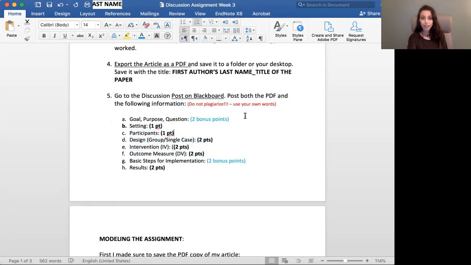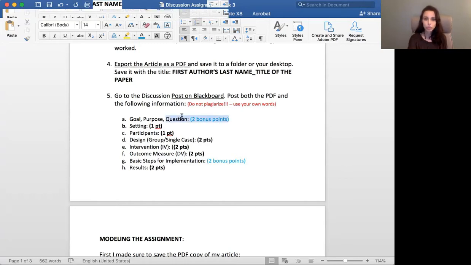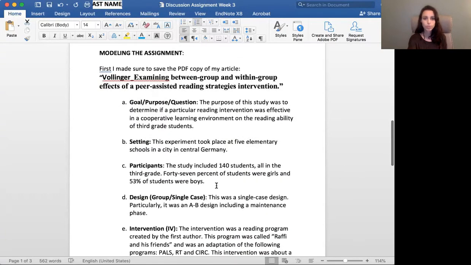I have allotted 4 bonus points in this discussion post. So if you just do the basics, you'll get 10 points. But if you do the goal, purpose, question, and the basic steps for implementation, I will also give you extra bonus. So take advantage of that, especially since sometimes the quizzes are hard. I know we're trying to do some active, more engaging things, but the quizzes really cover the textbook well. So I'm trying to balance it out, but here's some extra points if you do this.